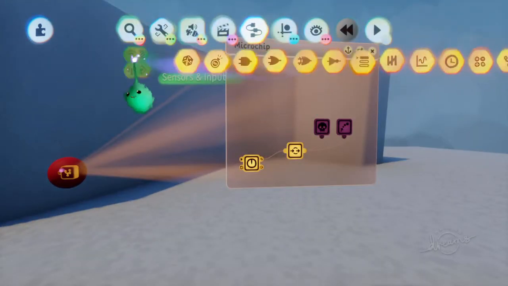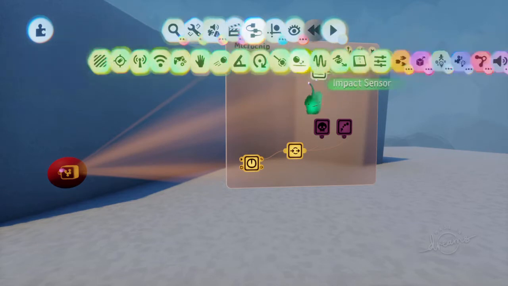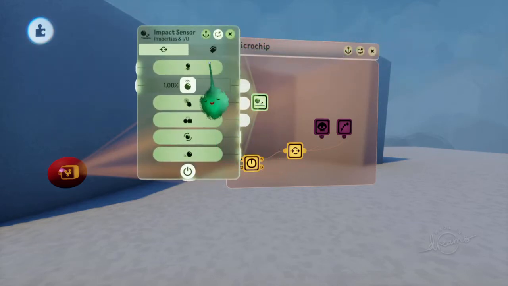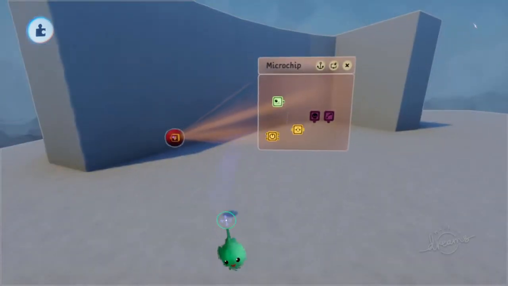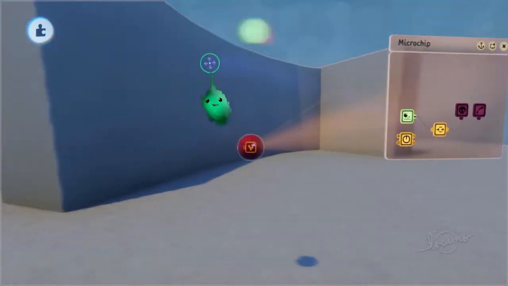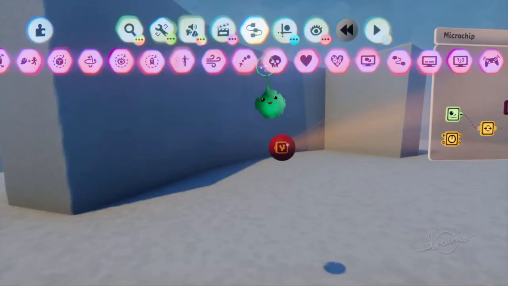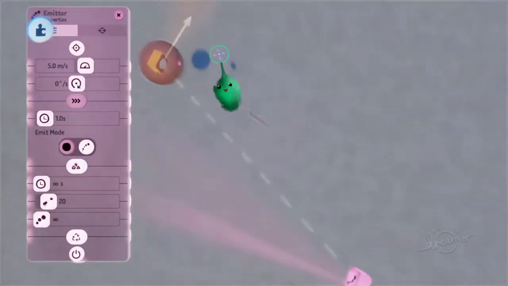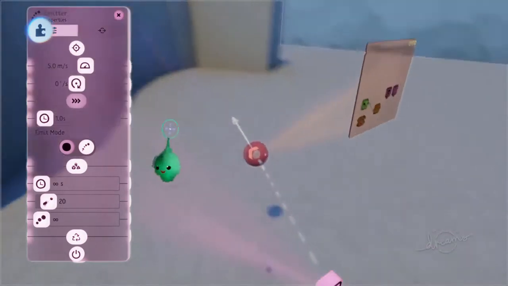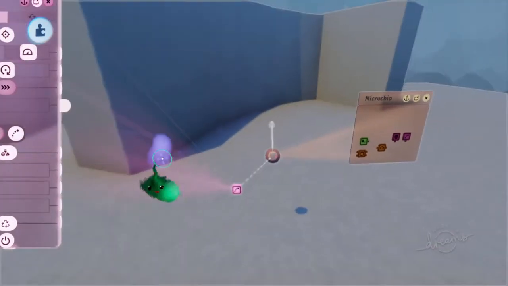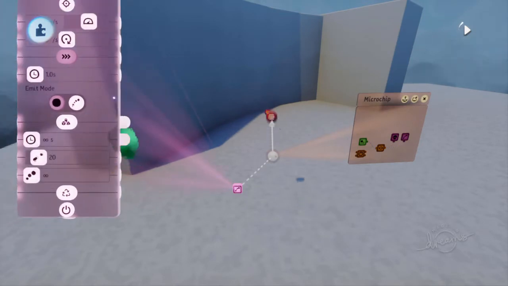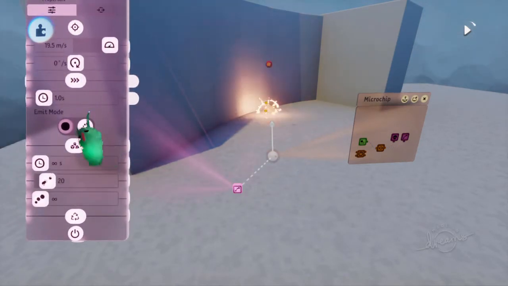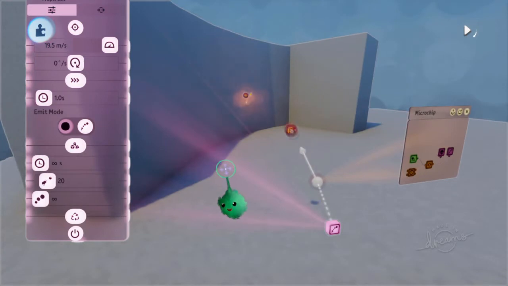So we'll have an impact sensor, and when it bumps something, then we'll also trigger this stuff. So now when it hits the ground, it will blow up. So let's have an emitter that will emit that ball in that direction with some speed, a bit more speed. Okay, so when it hits the wall, it explodes.